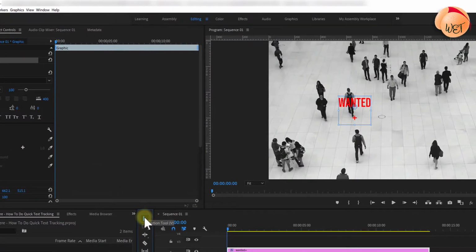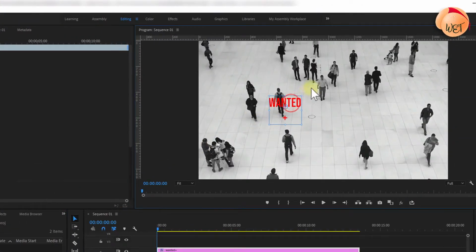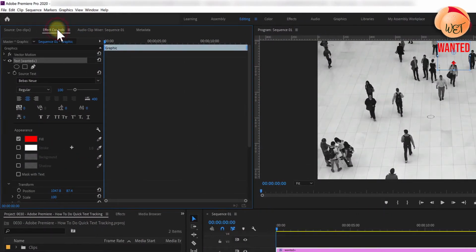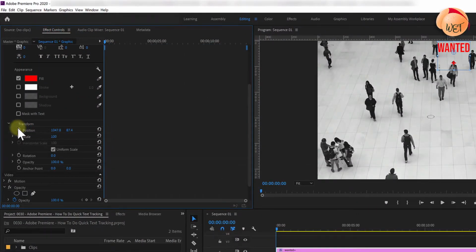Using the Selection tool, drag your text layer so that the X is sitting above the subject you wish to track. In this case, I'm going to reposition my X over the subject's face. Go back to the Effects Control panel and under Text Properties, scroll down to the Position value. Then click the stopwatch next to it to create a starting keyframe.